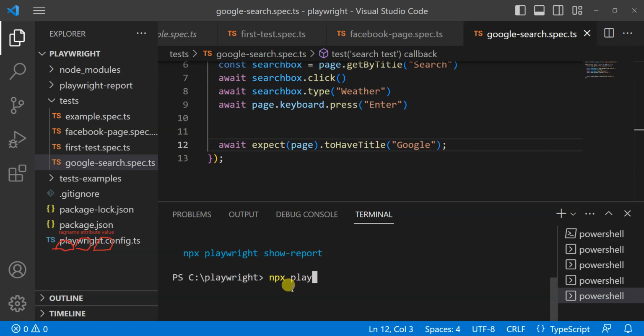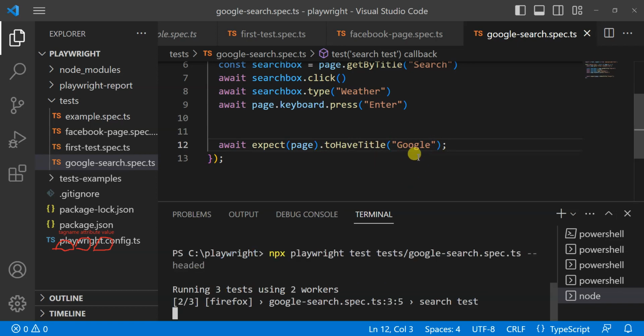So let's run this one more time. So npx playwright test tests Google search.spec.ts headed. So just running this one more time just to see what happens to the title. Is it still staying the same, or is it changing?